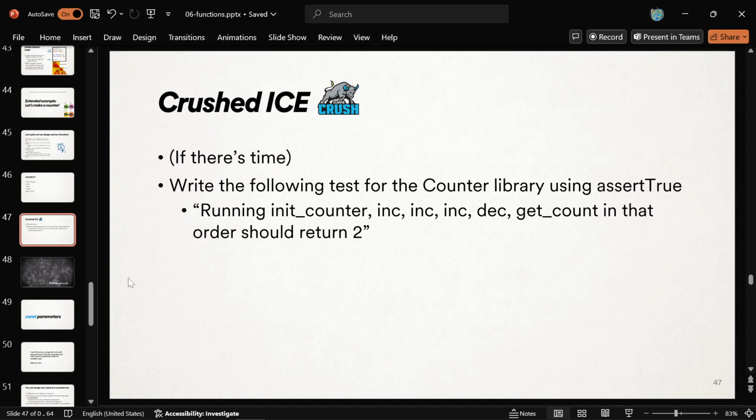I'll give you a couple more minutes head start. Remember, to compile, you're going to use both the CPP files together.